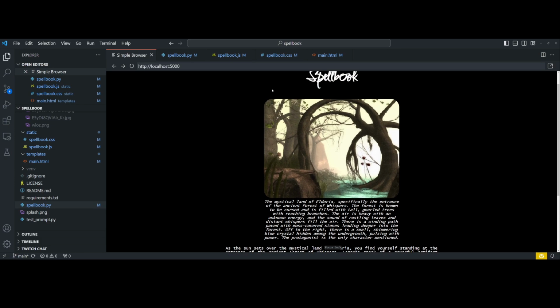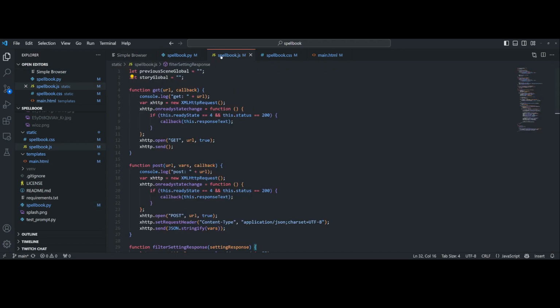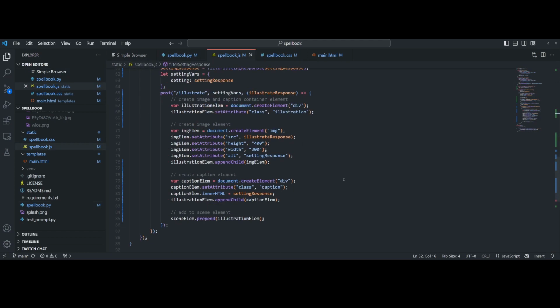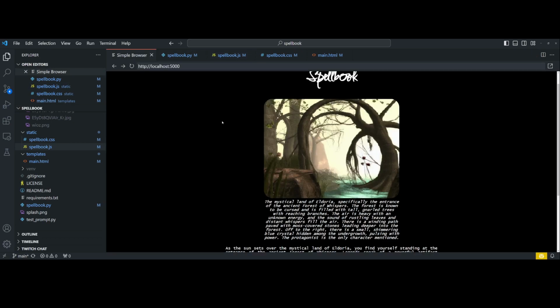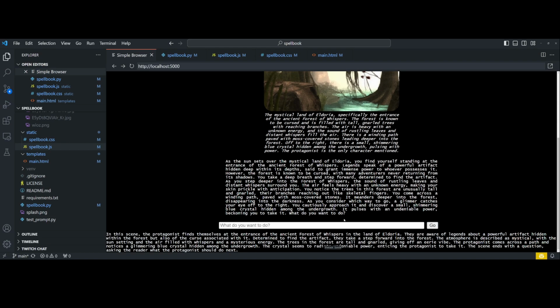We gotta hide that. Can't do that. That prompt is better, though. That's a much better prompt. Okay, you see, this is off to the right. A lot of neat stuff. There's a small shimmering blue crystal. I don't really see that. Hidden amongst the overgrowth.